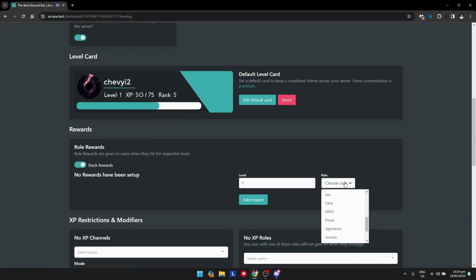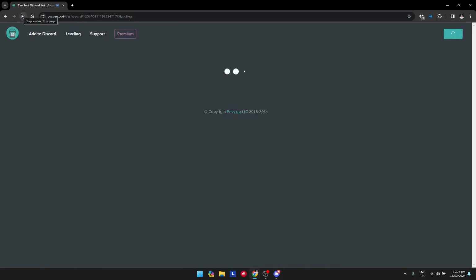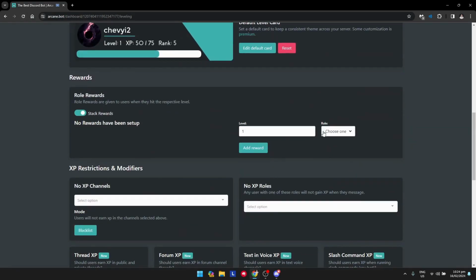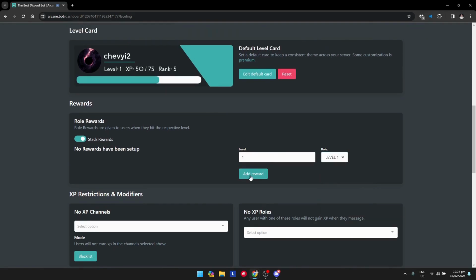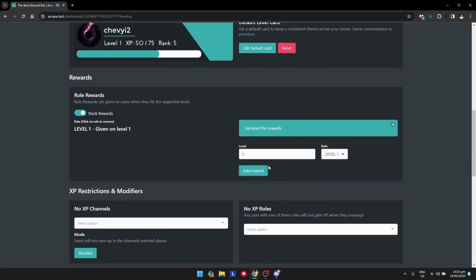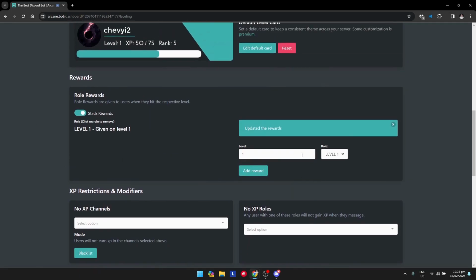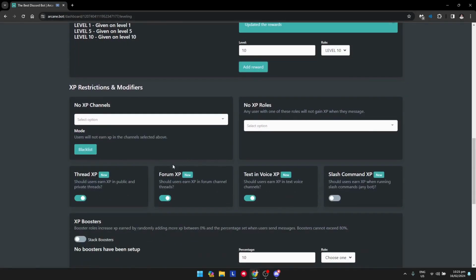As you can see, it's not here, so what you need to do is just reload the page so that it will pop up again. So go back here. For level 1, we'll click on the role level 1 and add it. Next is level 5, of course for the role level 5. Add again. And last is level 10 for the role level 10. And that's it, guys.